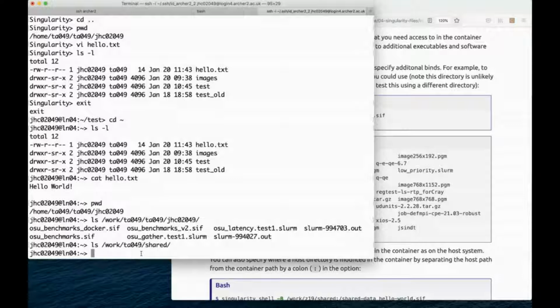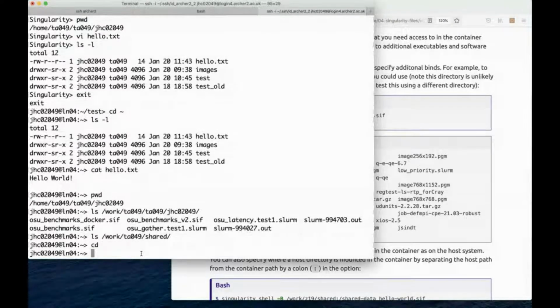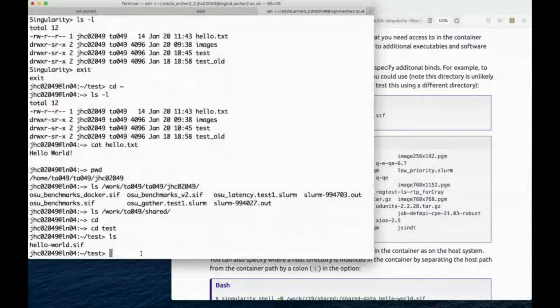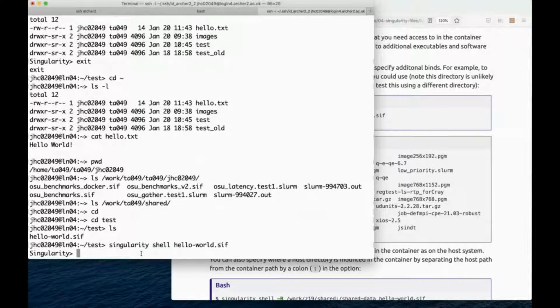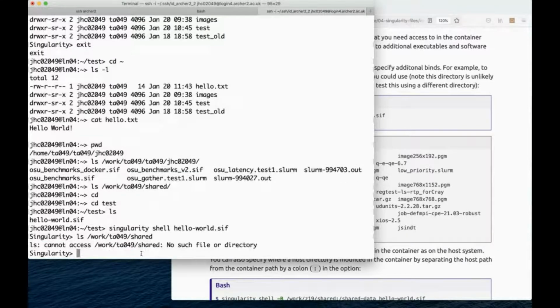So just to prove how this is working, if I create my normal shell in Singularity container as we did before, let me just go back to my home directory and the test directory that I was in. There's my hello world.sif. So if I run singularity shell hello world.sif, I've got a shell there, and if I try to look at /work/TA049/shared, it doesn't exist. So we can see that there's no such file or directory, and you should be able to see the same. So clearly the directory is not present there.